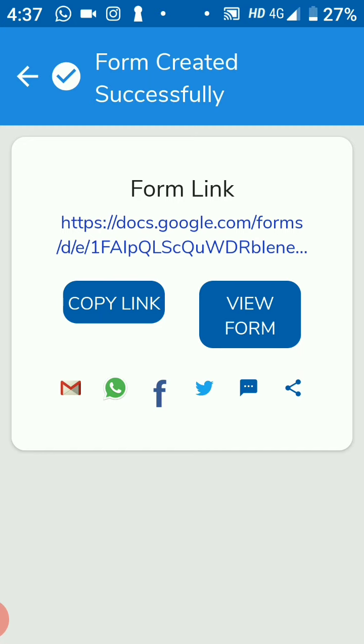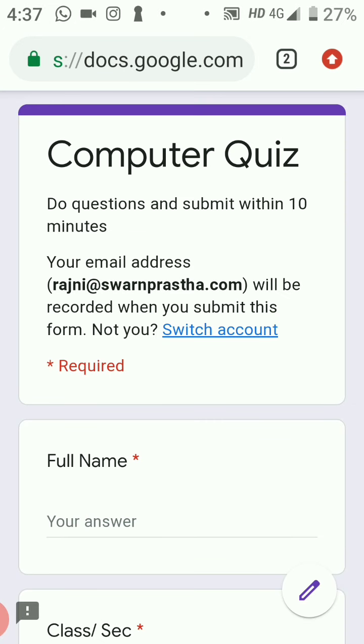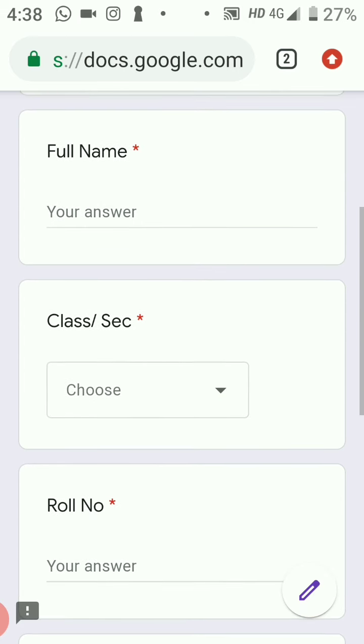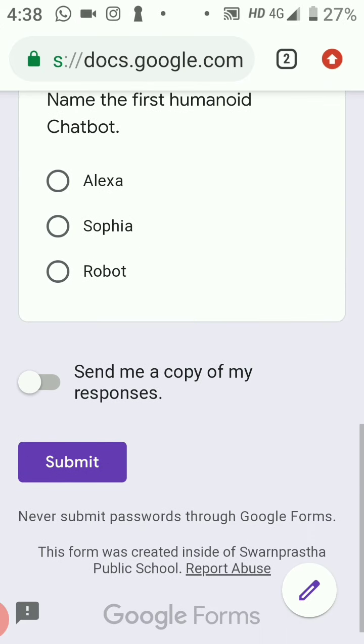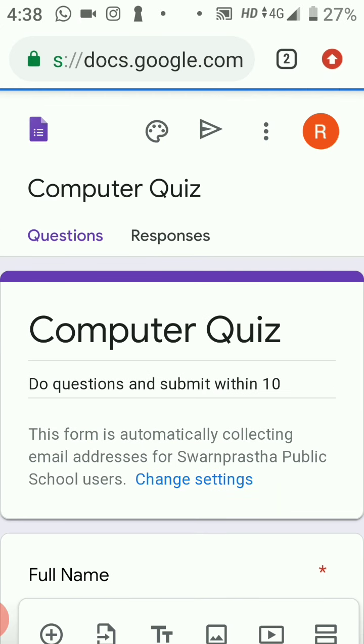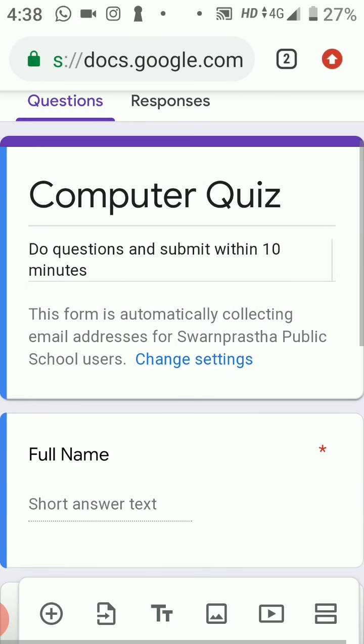Now you will see the form. Check the preview. Now see, first it is asking to switch the account. If you want to change your account, you can click here. Otherwise, I have checked all the questions, but I forgot to check the settings. I will click on this pen button to do some modifications. I have to fill in correct answers so that students can get the answers immediately.